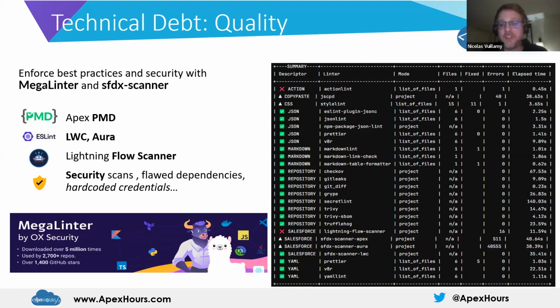So for example, it will check for Apex PMD issues. It will check for ESLint issues in LWC and Aura. It is also bundled with the Lightning Flow Scanner. So for example, if you have a DML in a loop, or something that works today because there is not a lot of data in your production org but will crash tomorrow when there will be more, it's important to see what is wrong today to avoid it generating problems tomorrow.